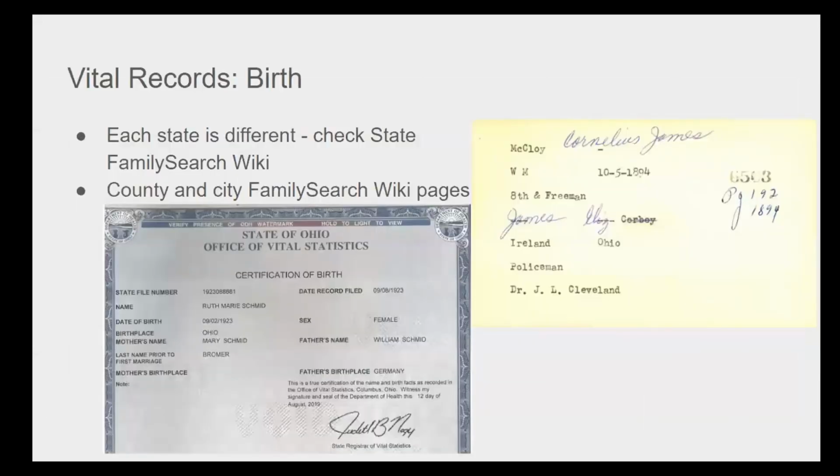So next are vital records. We'll start with births. And again, each state is different. Where Ohio began statewide registration of births and deaths in 1908, Kentucky started a couple of years later in 1911, and it usually took a few years for the states to reach full compliance with recording this information.